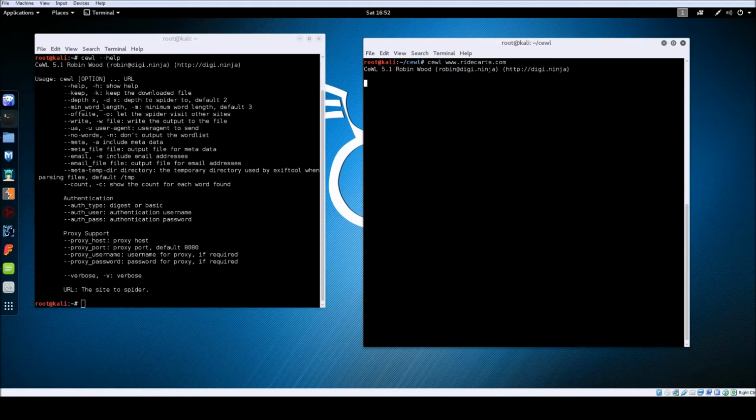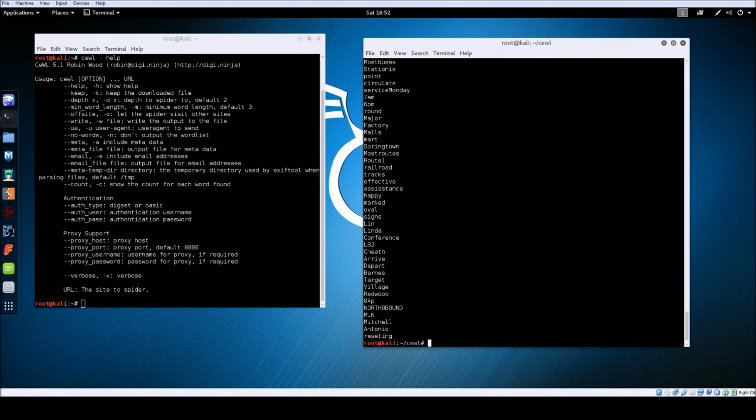Hopefully it doesn't take too long. All right, hurry up here. Oh, there we go. So you can see it's gone through the site, and these are all of the unique words that it discovered on that website. And there's actually quite a long list that it came back with. So this is what it looks like running CeWL without any options specified.